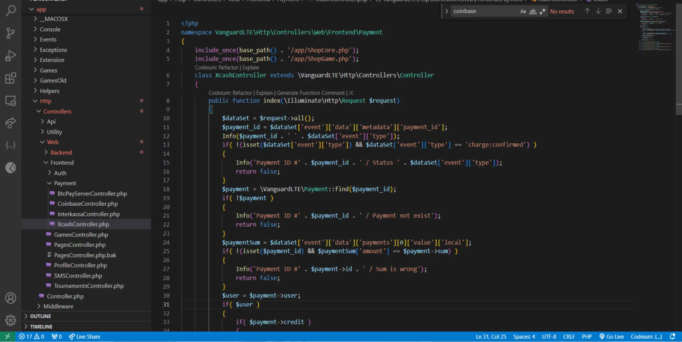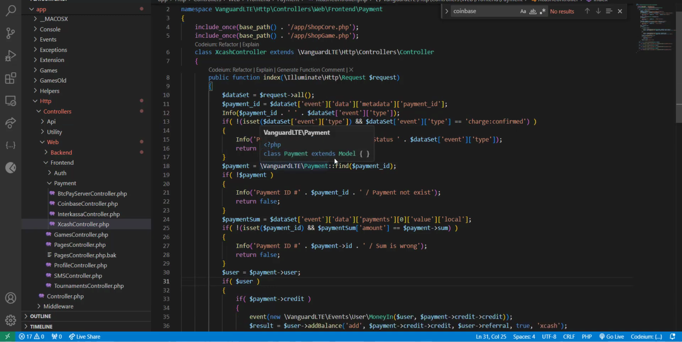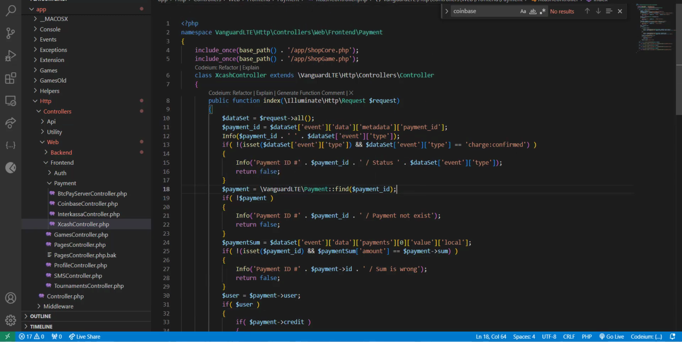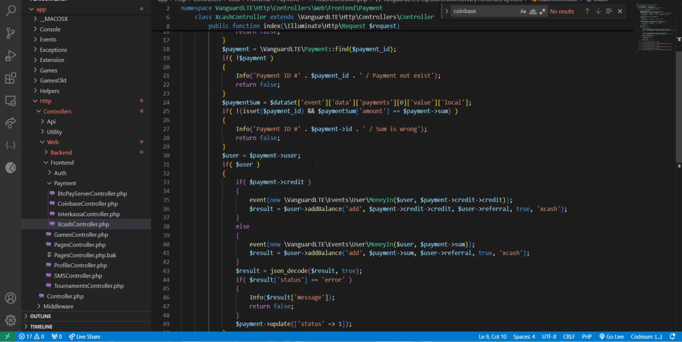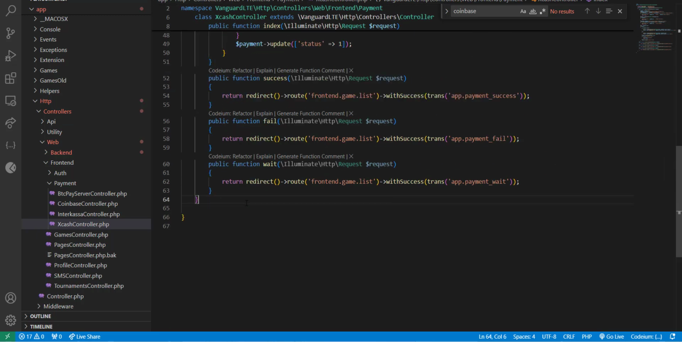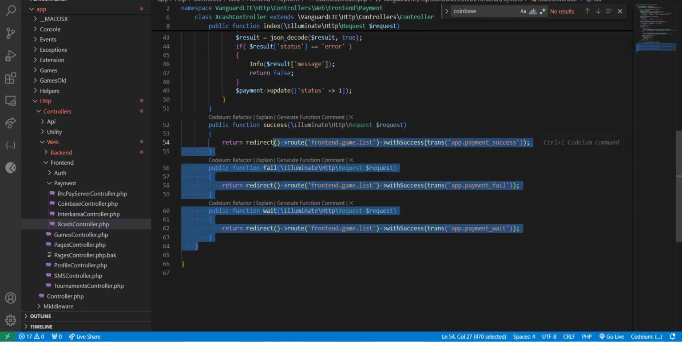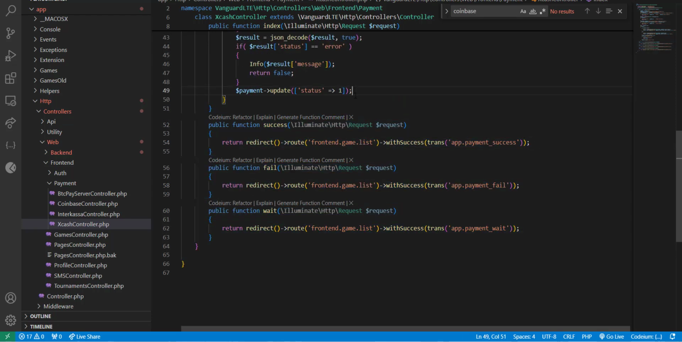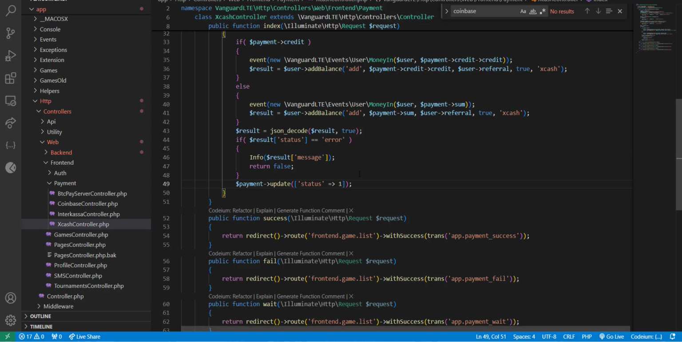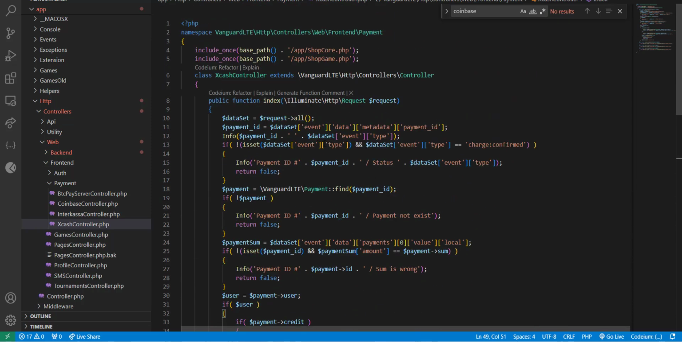Now, another thing we need to do: we need to look at how the functionality is working, and then update it. This is just the Coinbase controller functionality, but the xcash payment method might be different from Coinbase. So we need to look at the functionality and then update it accordingly, right? So let me do that.